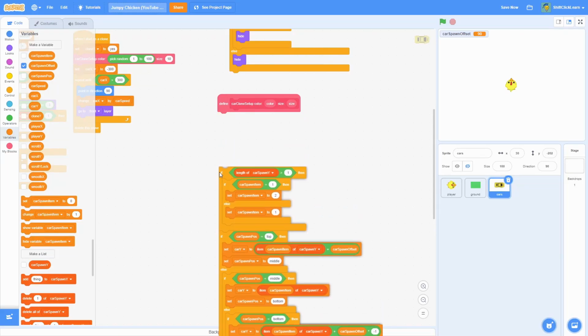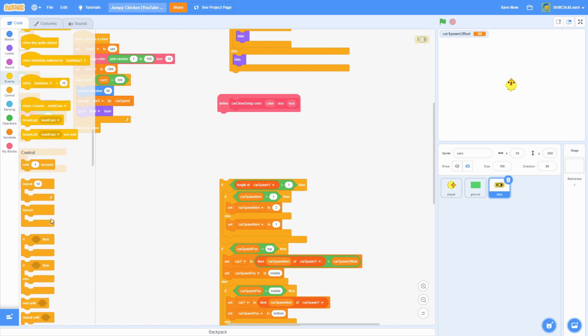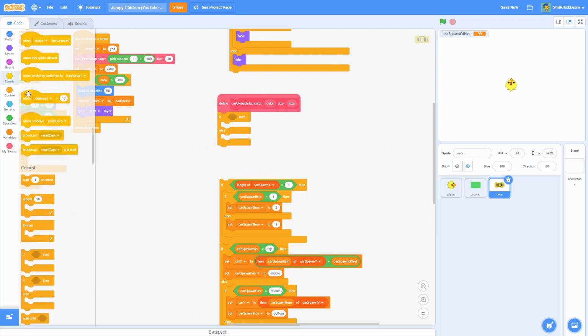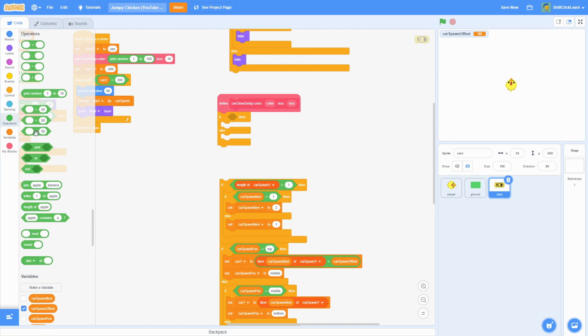We want to make the cars right when they spawn detect what type of road they are on. That way it'll always keep track of, hey, I should not be on a big road.